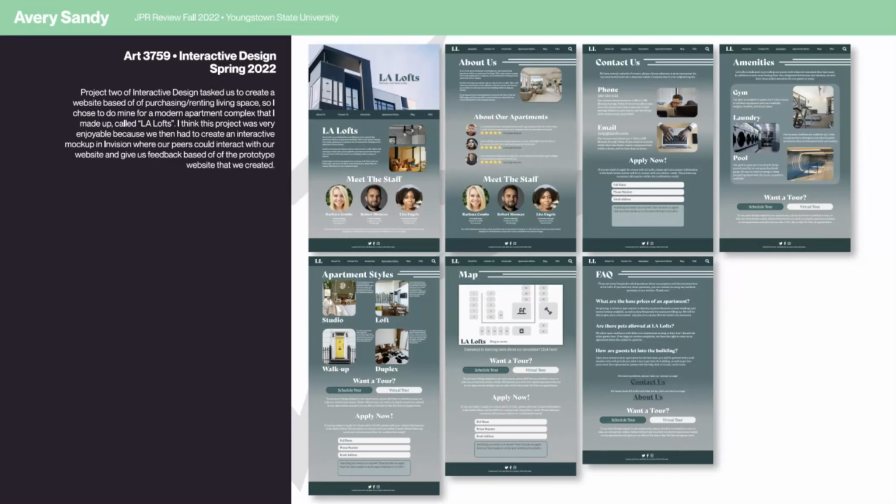This is project 2 of interactive design, where we were asked to create a desktop website based off of purchasing or renting a living space. So I chose to create my own apartment complex, called LA Lofts, and really push that elegant look that a lot of newer apartments have in Los Angeles.